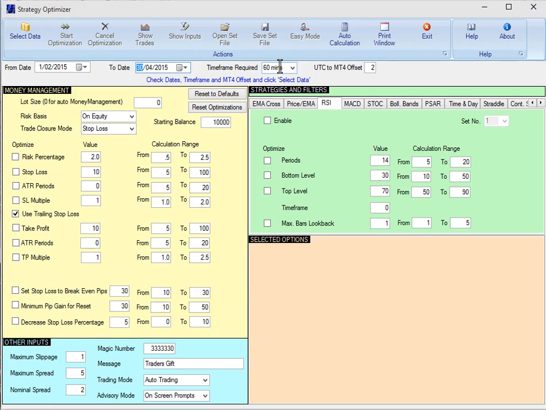Just a quick digression on this time frame selection. It's no secret that I don't like the earlier time frames, the shorter time frames. I find that we get caught up with commissions. So you're going to see Strategy Optimizer start up with a default time frame of 60 minutes. You can select the other time frames, but that's why it sits on 60 minutes on start.